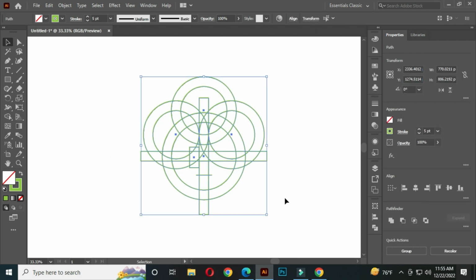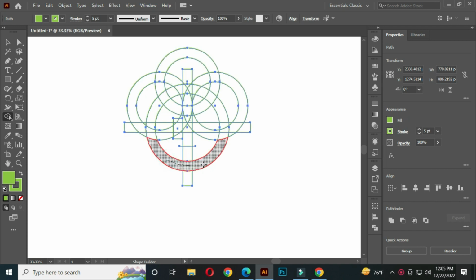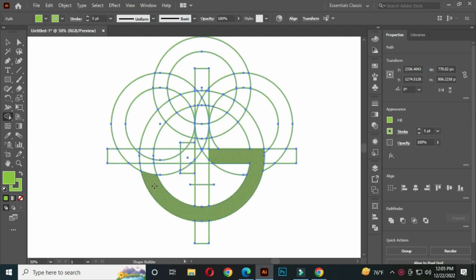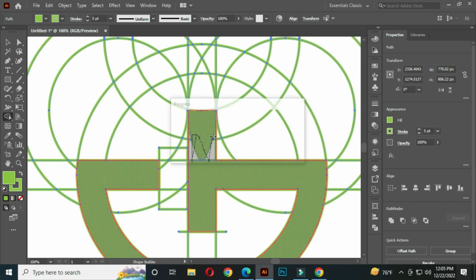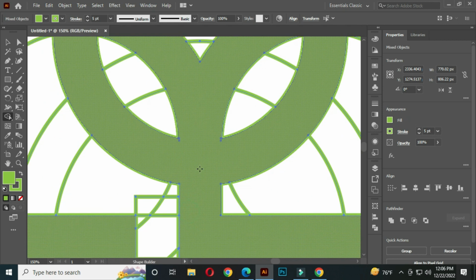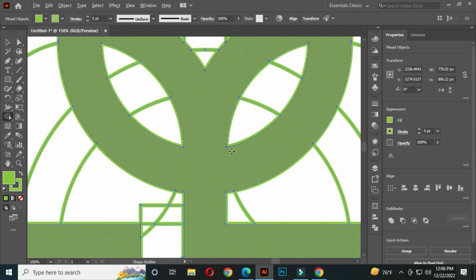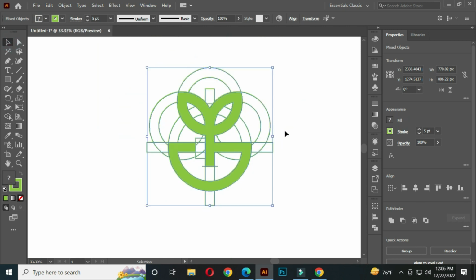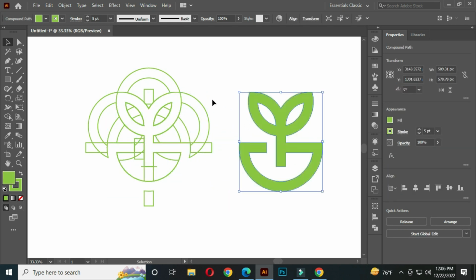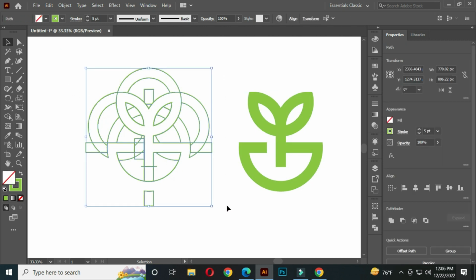After that, select all, and go to the Shape Builder tool. Select a color from here. After that, click and drag to join these parts. Join every small part carefully. Now select this, and drag it out. Select these extra parts and press delete.